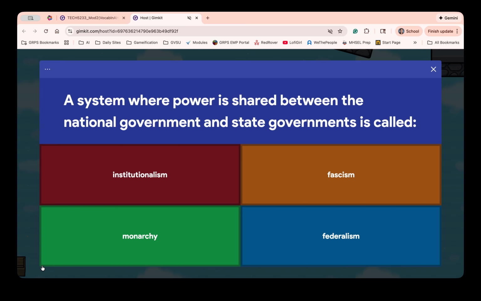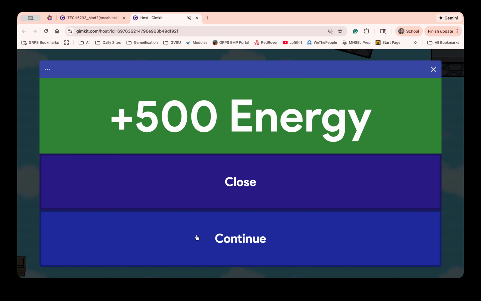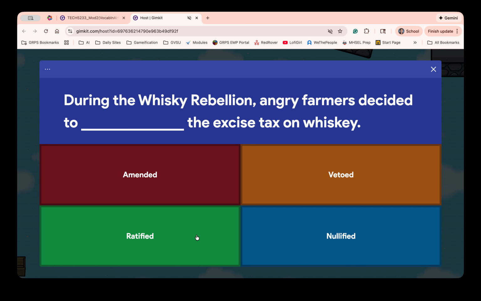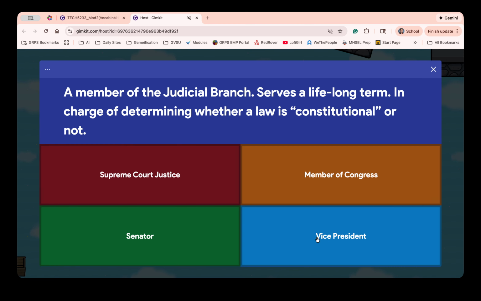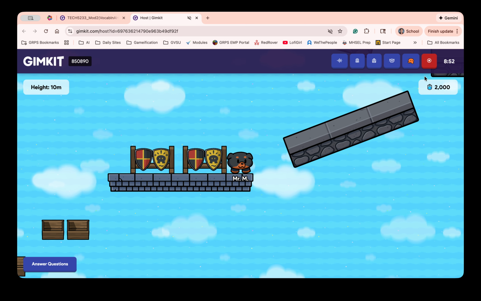This is an example of one of the questions that we'll need to answer. A system where power is shared between the national government and state government is called federalism. Then we have a member of the higher chamber of the legislative branch, that's a senator. During the Whiskey Rebellion, angry farmers decided to blank the excise tax on whiskey. That is nullified. Judicial branch, lifelong term, Supreme Court justice, and so on. You get the point. So those are all the different questions that we will have to answer in order to gain energy.